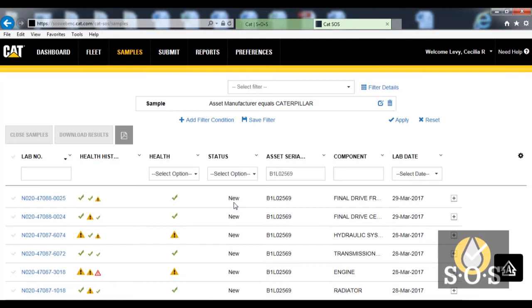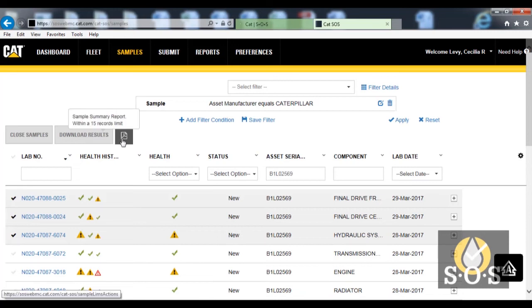New and in-progress samples can be closed once they have been reviewed and any required action has been taken. Click on the Close Samples button. Samples that require attention cannot be closed, as it is required that an action be recorded. The datasets can be downloaded as a spreadsheet file in Microsoft Excel format. You can download results or summary for selected samples by highlighting them and then clicking the Download Results or Download History buttons.